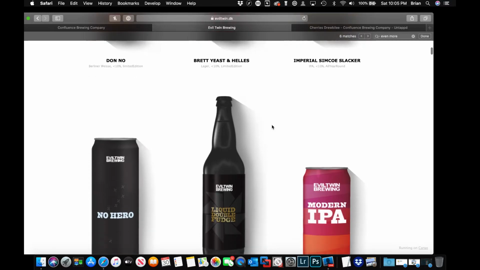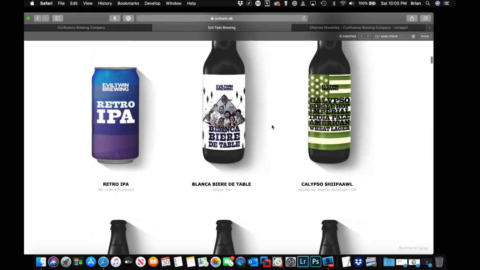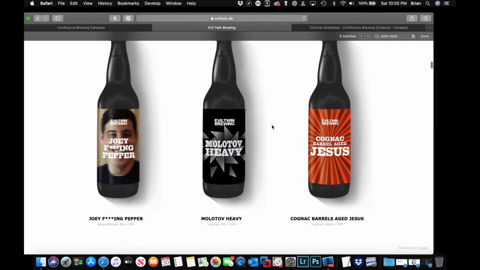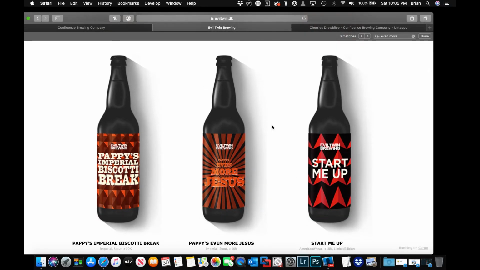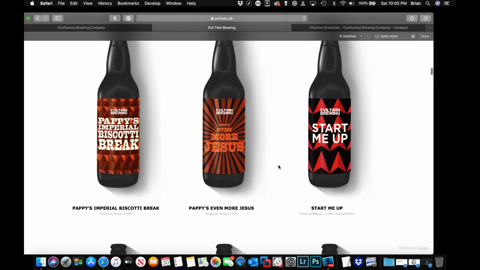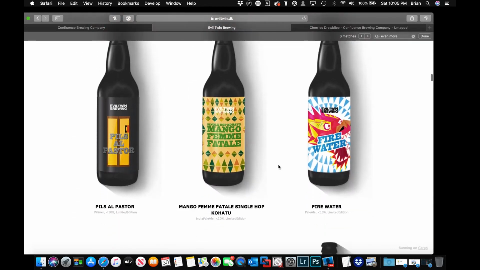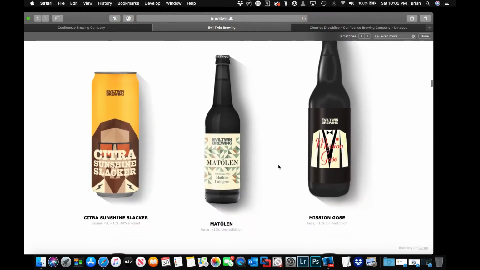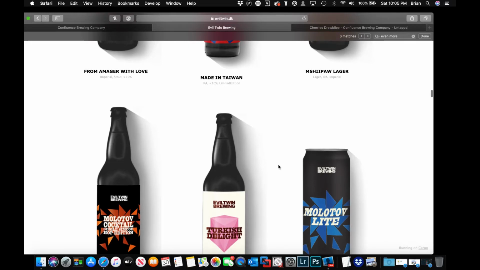Dawn No Hero, Modern IPA. But if I go down, they should have a whole bunch of even more. See, there's Cognac Barrel Aged Jesus, Joy Effing Pepper. So they have some more, even more Jesus, Pappy's even more Jesus. And then they have Pappy's Biscotti. There's some more Firewater, but there's going to be some even more Jesus, even more baby Jesus. So they have a lot of different fun names.